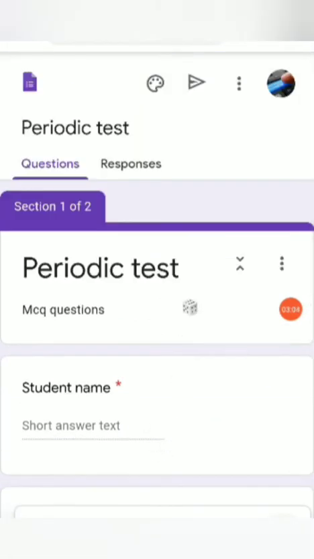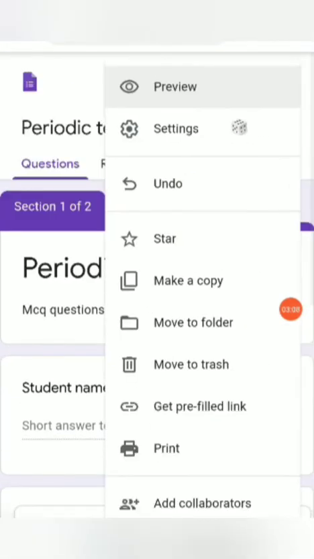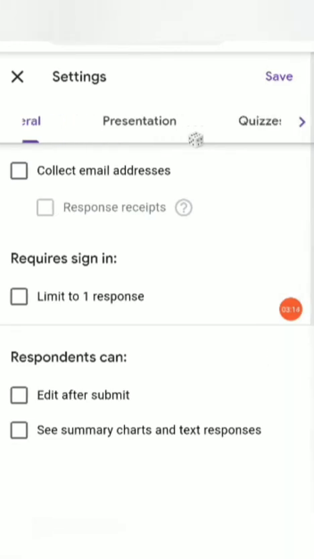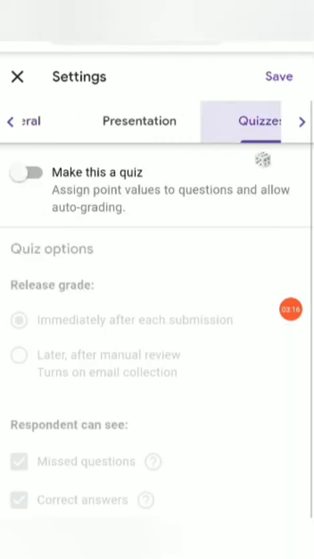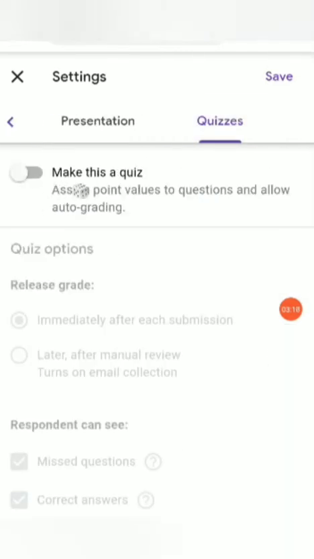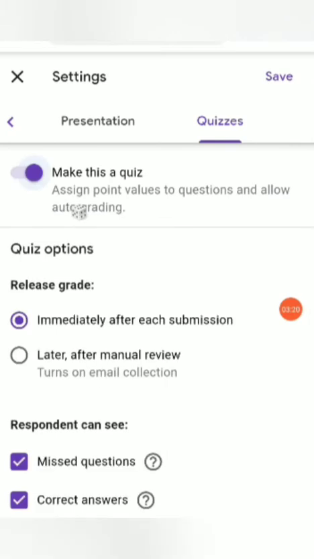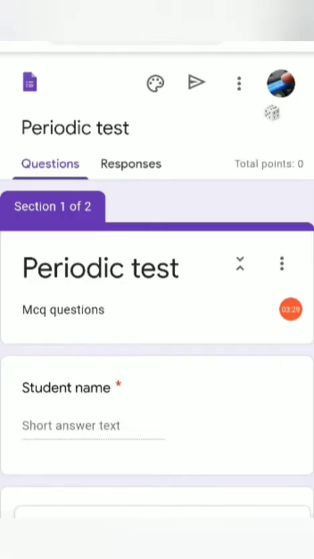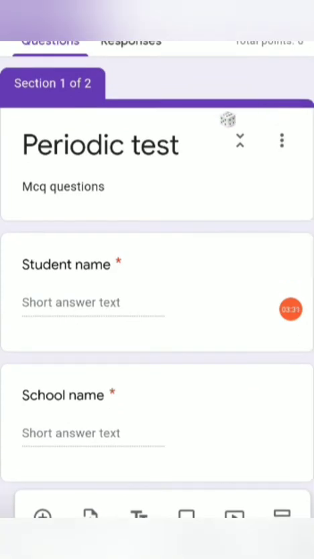So for the quiz, first of all you have to change the settings from these three dots. Just click on it and then click on settings, and then just find quizzes here and click on this and make this a quiz. Okay, when you enable this, various options are automatically selected. Do not change any settings here and then just click on the save button.